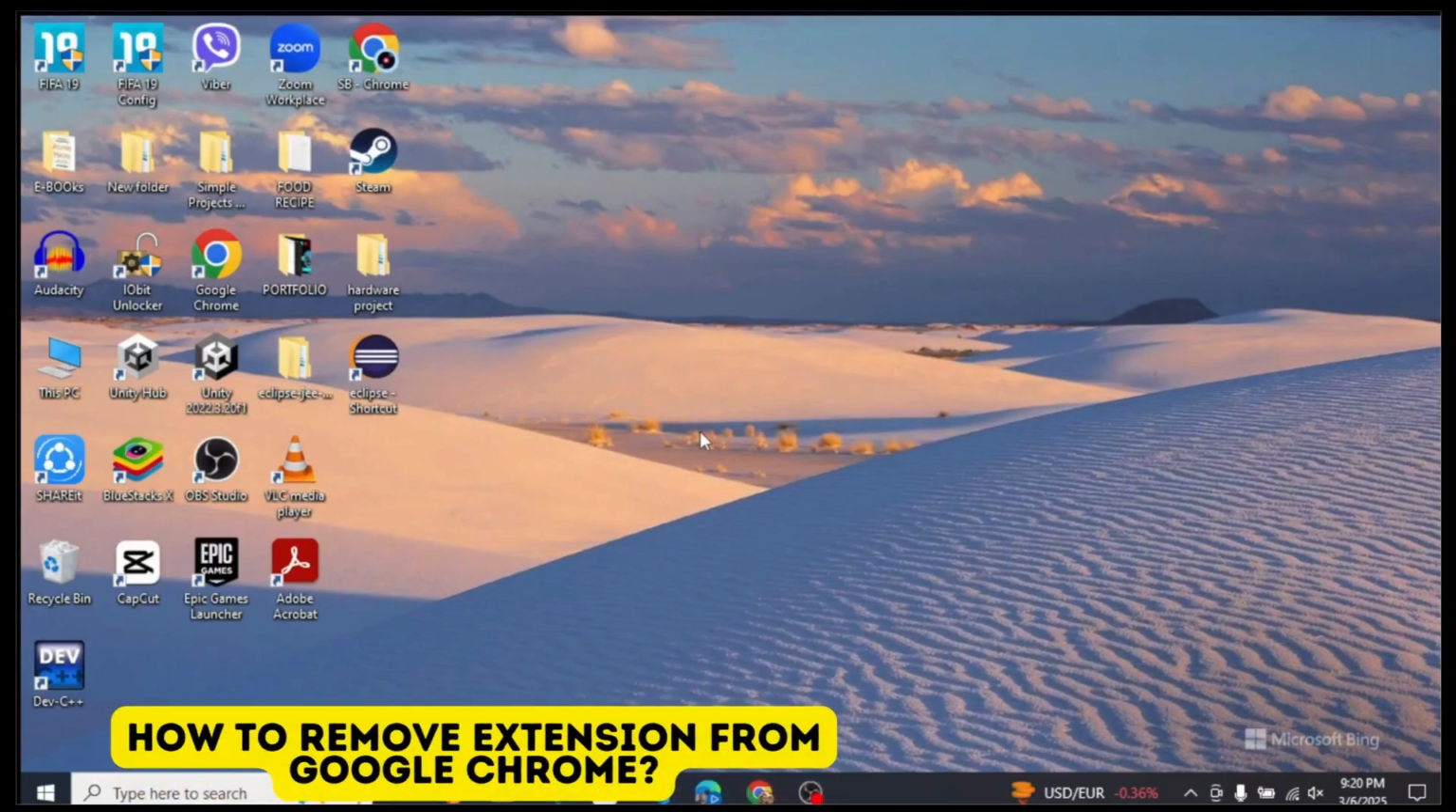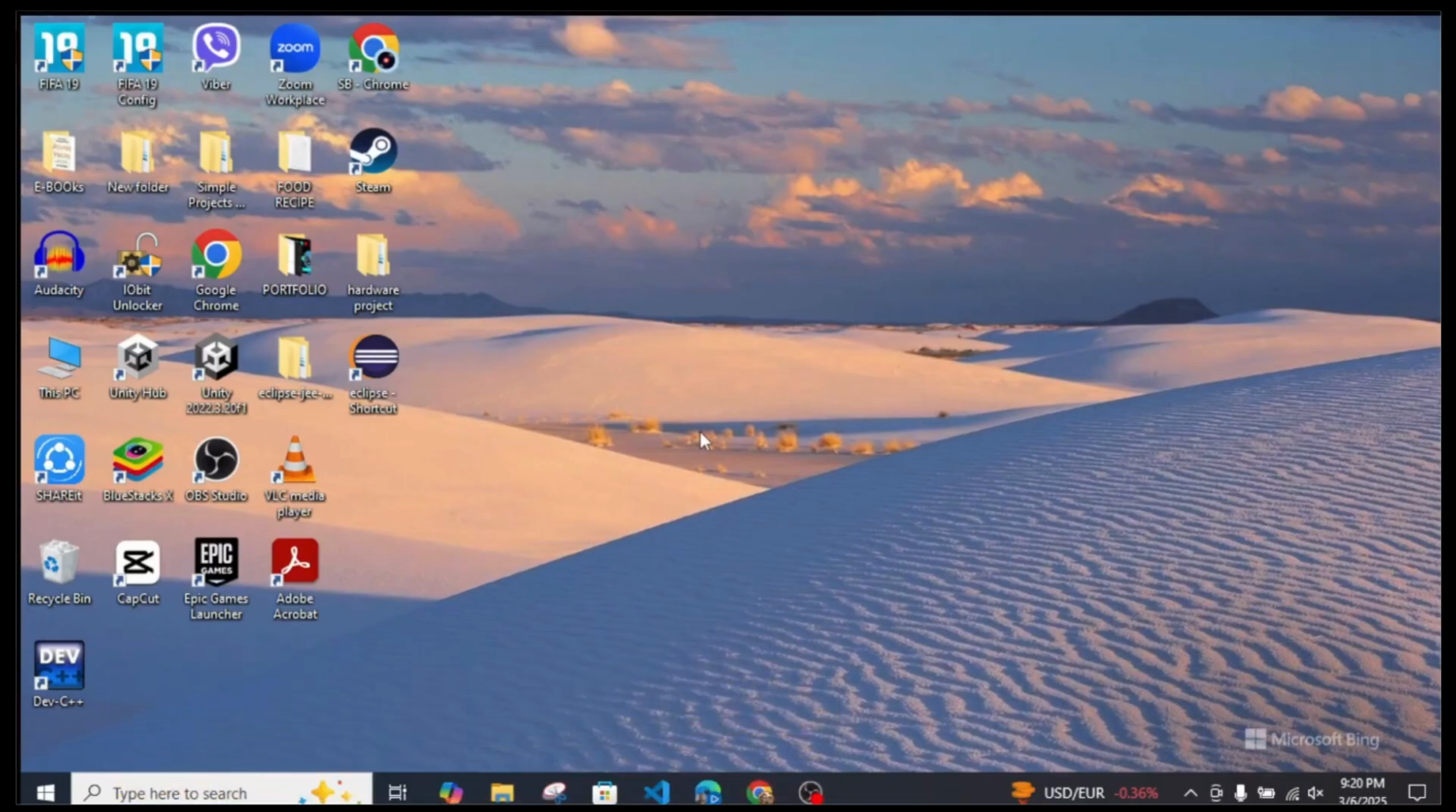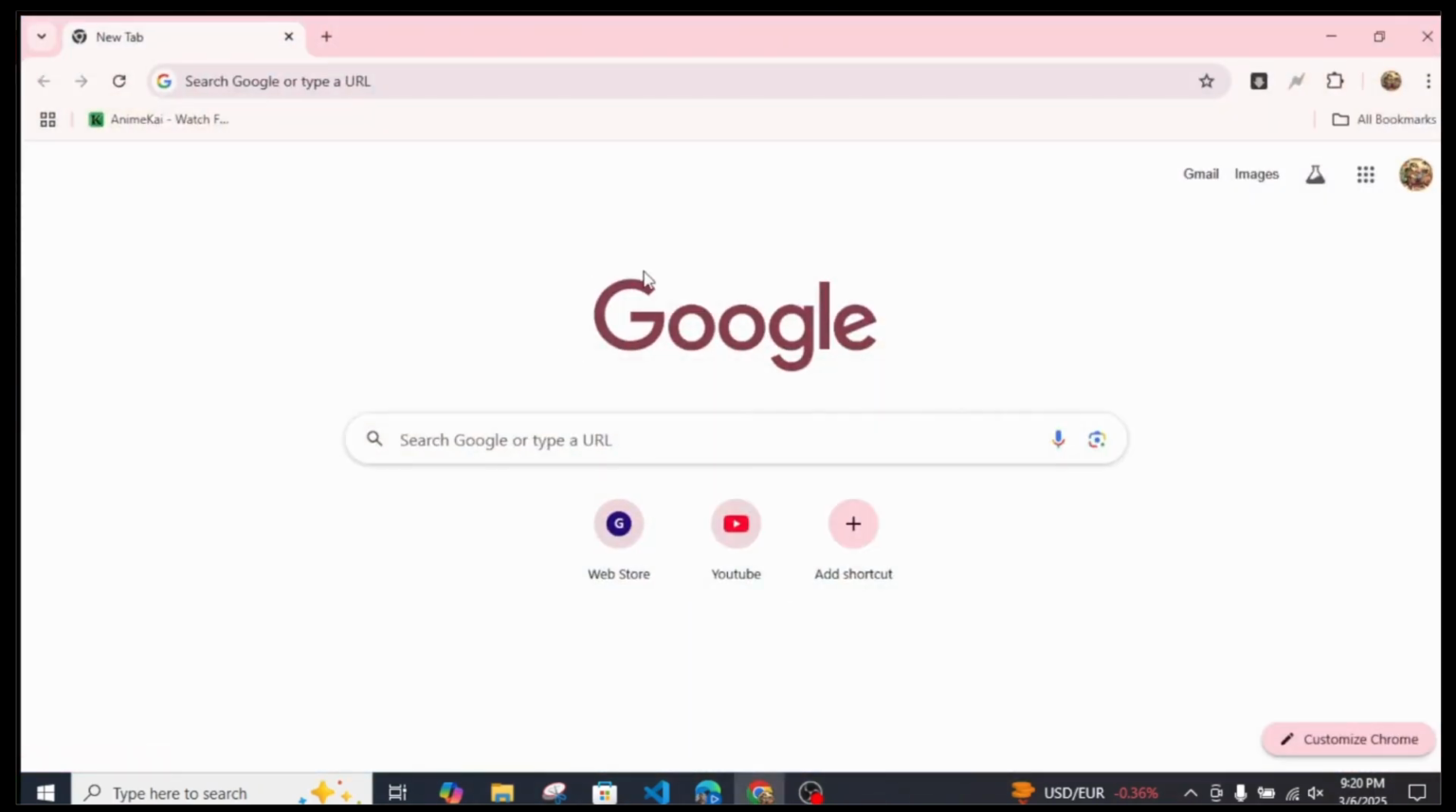How to remove extension from Google Chrome. So hello guys, welcome back to the channel. In this quick tutorial I'll be showing you how you can easily remove the extension from Google browser.